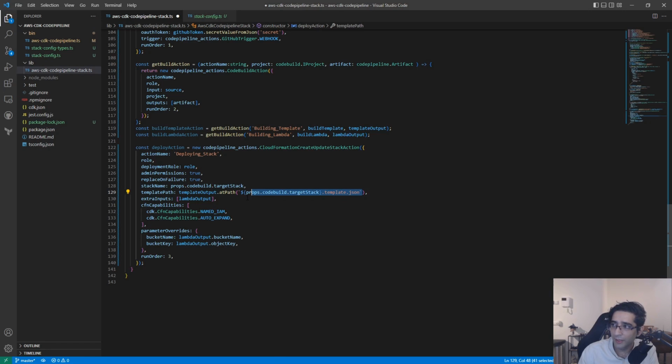CloudFormation template. And in this CloudFormation template at this moment, we do not have the correct bucket name and bucket key name that we actually want as parameters in our CDK stack. So that's where the next command comes into play, extra inputs. As an extra input, we're gonna add the Lambda artifact that we just created. And the Lambda artifact has a couple parameters, and we're using them in the parameter overrides.